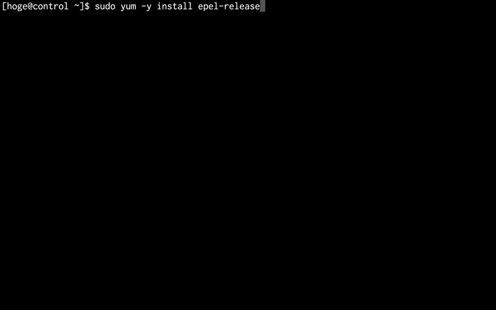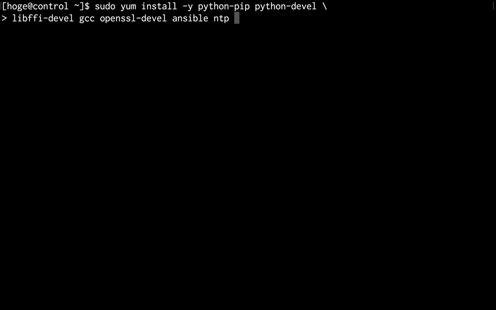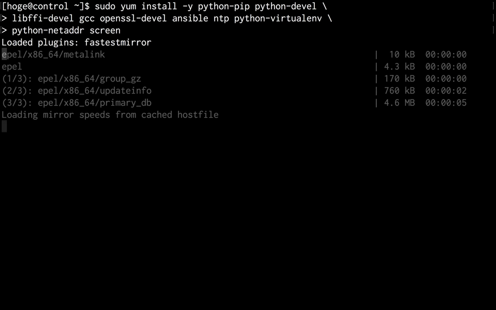And then we're going to install our base packages. We begin with installing the EPEL release. And then we can install a large number of other development packages like Python pip, Python devel, GCC, OpenSSL, Ansible, NTP, virtual environment. These are just some useful tools that we're going to need on our installation. And run this. It'll take a few minutes.